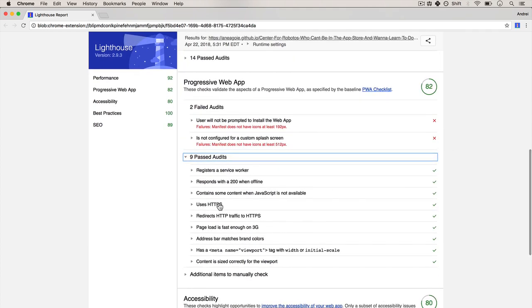We even got HTTPS straight out of the box because of GitHub Pages.